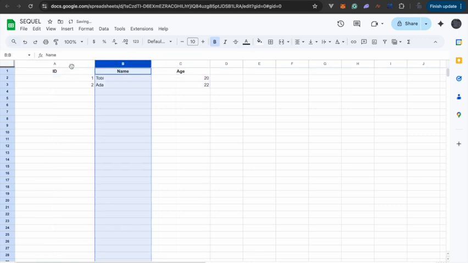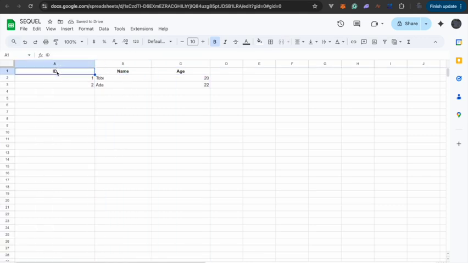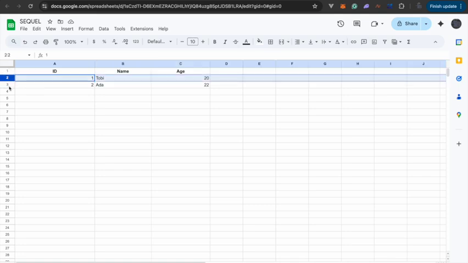So if you see now, this column they call ID. See this column now, they call name. This column now, they call age. And inside now, we get rows. Like I told you before, this one is a row, this one is a row.